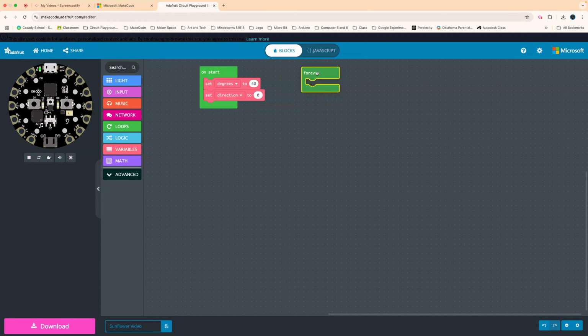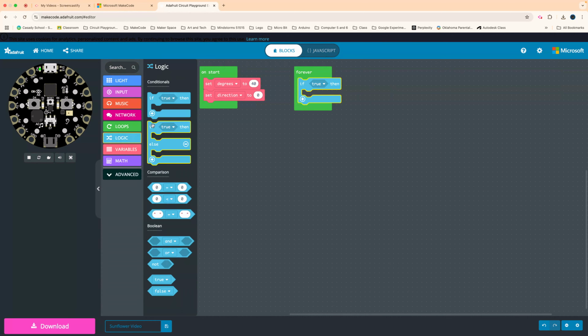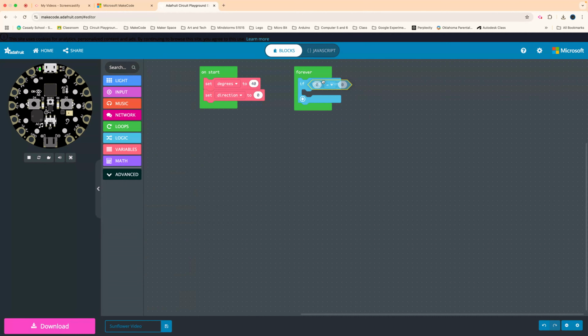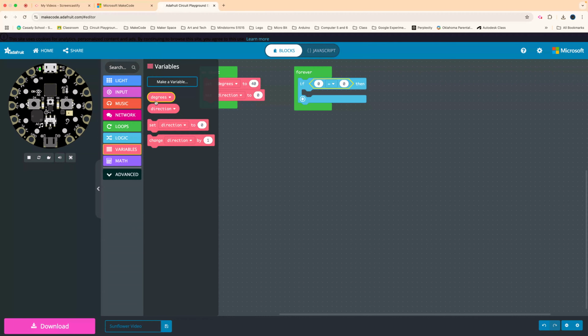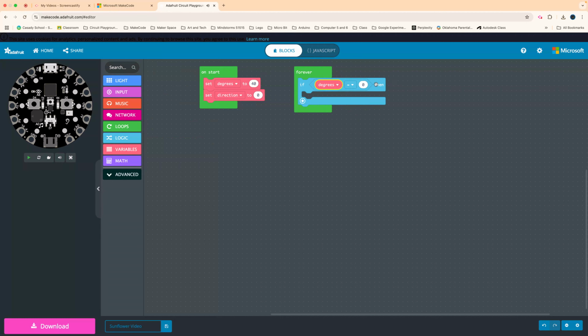So next, after we've initially set these two variables to these values, let's get the direction thing worked out. So we're going to have our logic. So if this is true, then it will run this code. So what we want to say is, if our variable degrees is equal to 40, then let's set the direction to 0 so that it turns right.